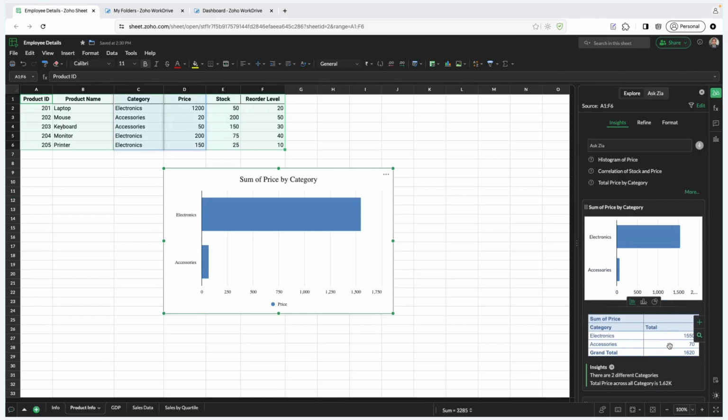And if I want to ask any questions, I can do that directly from here. And if I would like to ask questions via a microphone, even that can be done directly from this option. It's that simple. Additionally, Zia can help you find data correlations and trends.